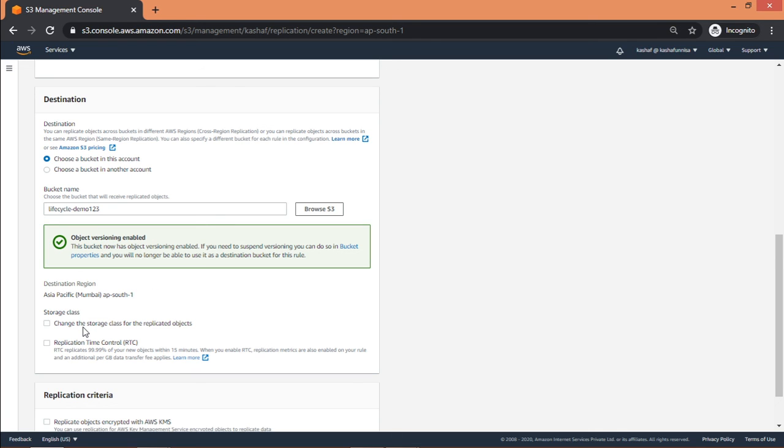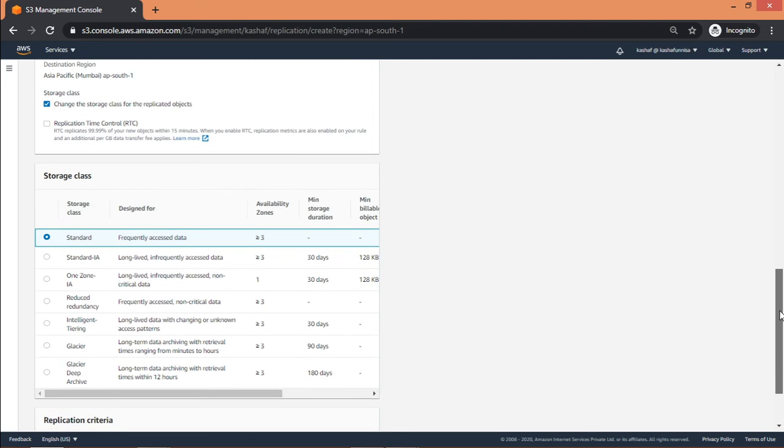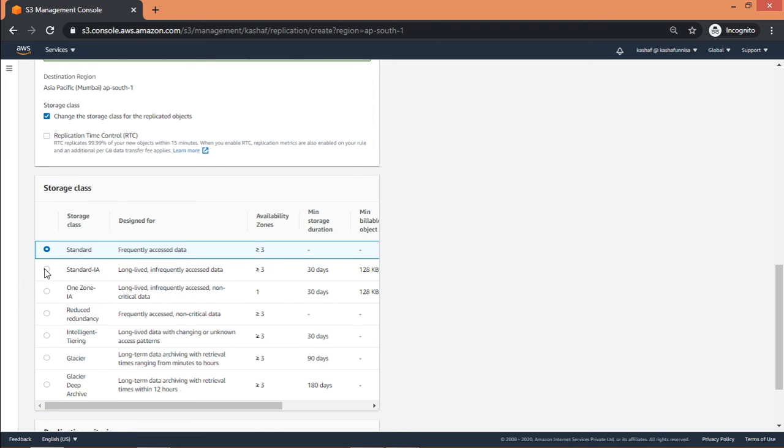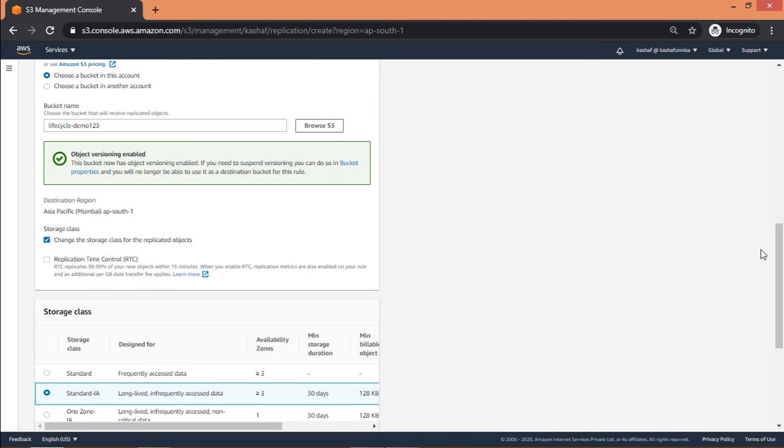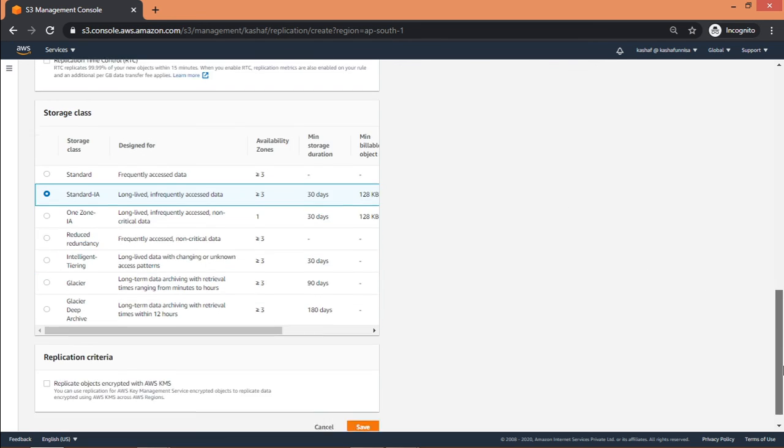For the storage class, you can change the storage class, or if you want to keep the same, you can keep the same. If you click on this, you will get the options to select another storage class. Suppose for my destination bucket I want to replicate my objects in Standard IA, I can select this. And replication time control, if you want to set some time control, suppose within 15 minutes if you want to replicate, you can click this option. Right now I am not going to click on that.